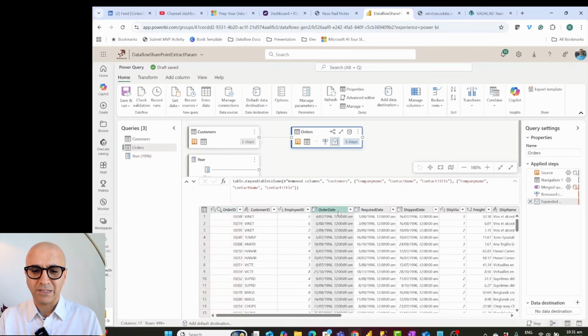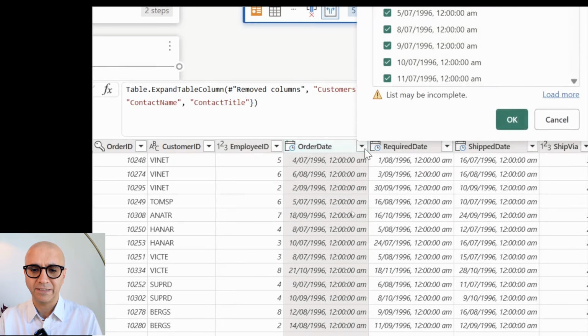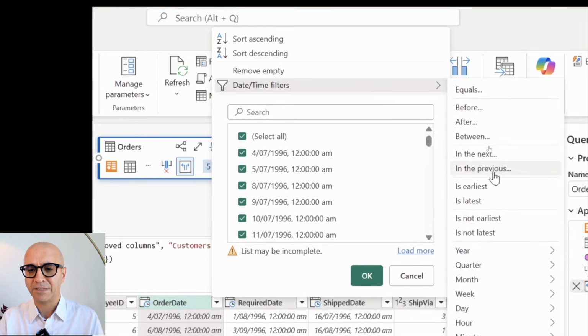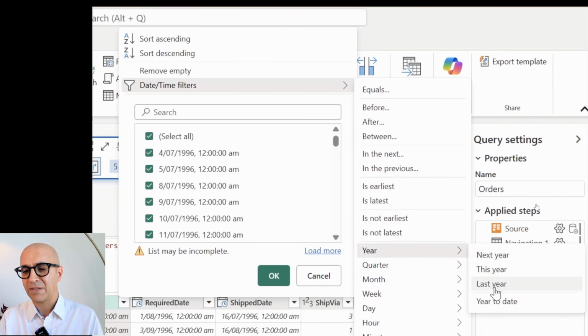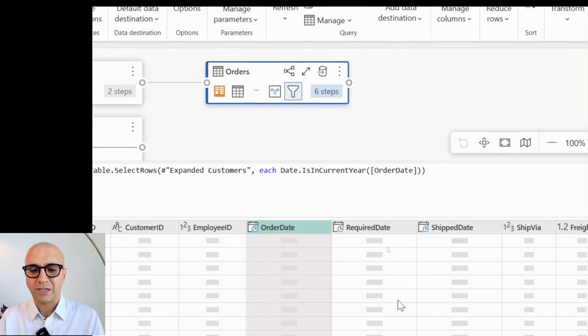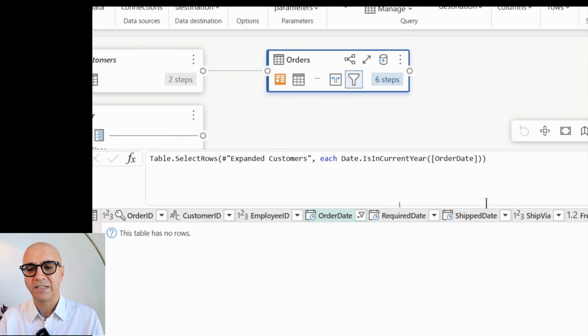What I'll do is go to the orders table, on the order date. Here I'll click on this and choose datetime filter. And I can say, for example, is in this year, is in the previous year, something like that. So there are functions like that. For example, is in this year, and this would write a formula for me like this: select rows where each date is in the current year. And you see there is no value because this dataset doesn't have anything in the current year. So I'm going to change this.